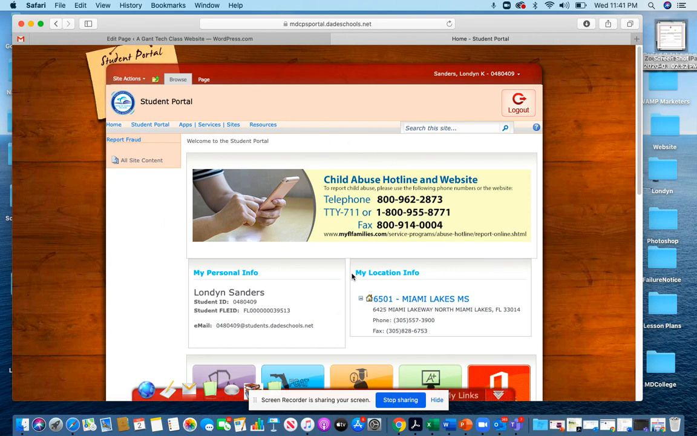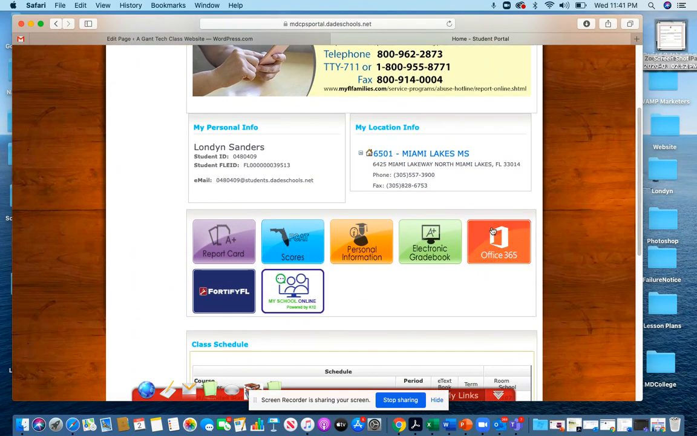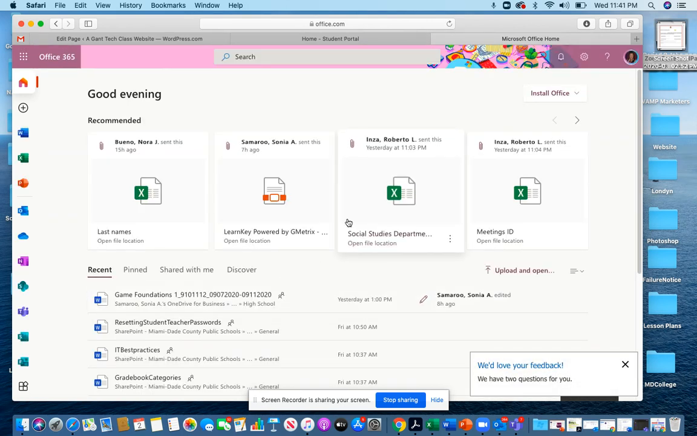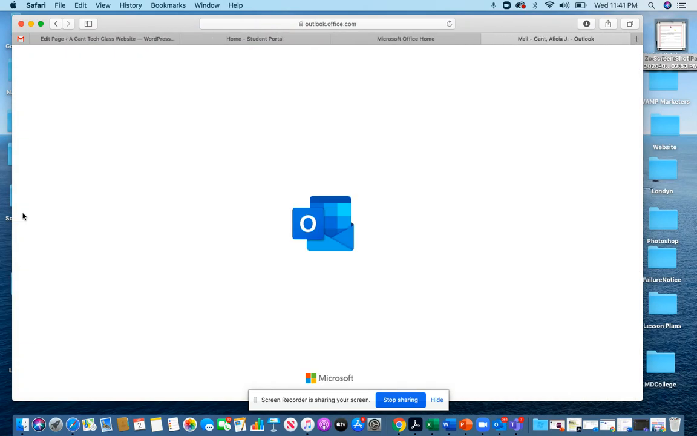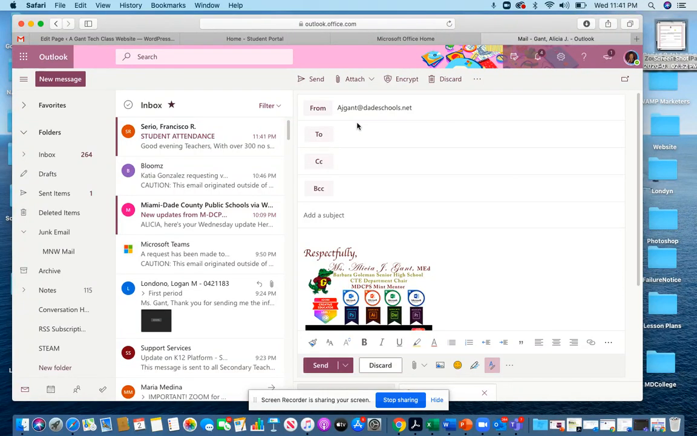And then inside of your portal, you're going to come down to where it says Office 365. In the Office 365, you are going to look for Outlook. And now you are in your student email. You will see messages from me. You can click on New Message to send me a message.